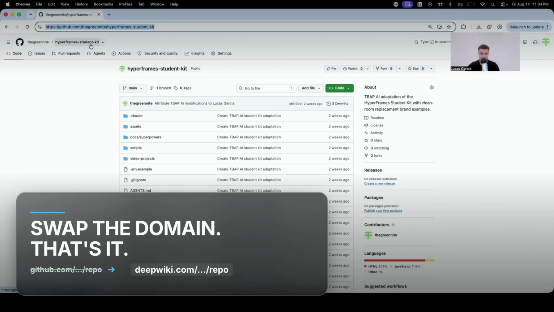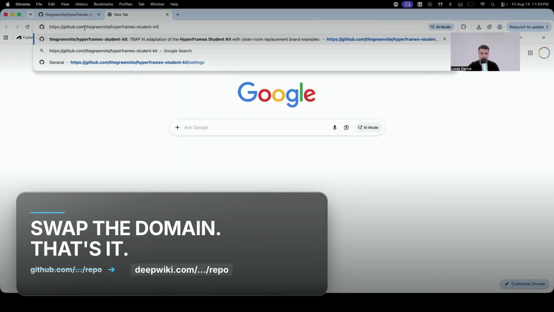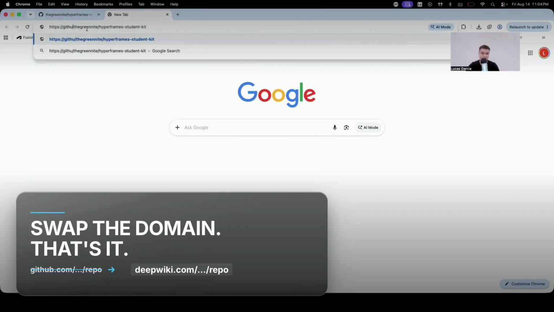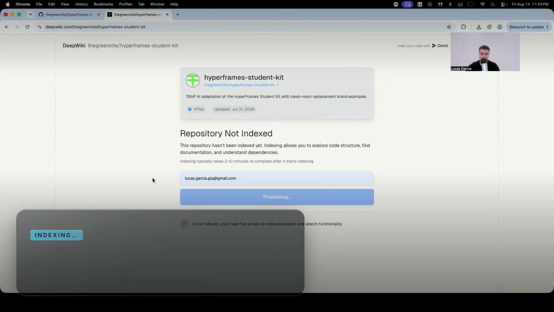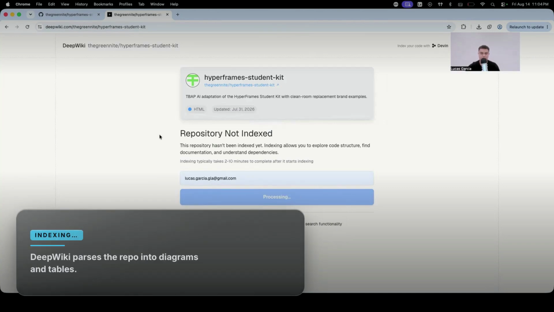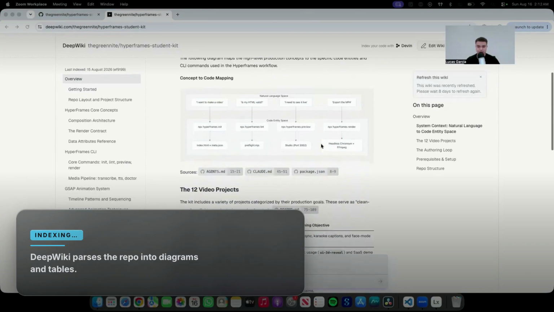We're going to grab one of the links that we used from the last video, paste it in here, and instead of doing github.com, pasting it to ChatGPT or Claude Code, we're going to do deepwiki.com/whatever our repository is. So we're going to hit index. It's going to do a little processing. Please hold. So we index the repository and it looks really, really good.